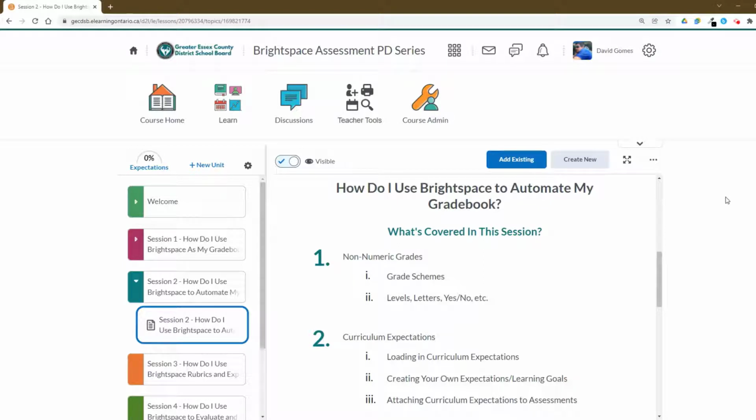All right, welcome everyone to our second session in this series of Brightspace Assessment PD. We're going to be looking today at how do I use Brightspace to automate my gradebook.